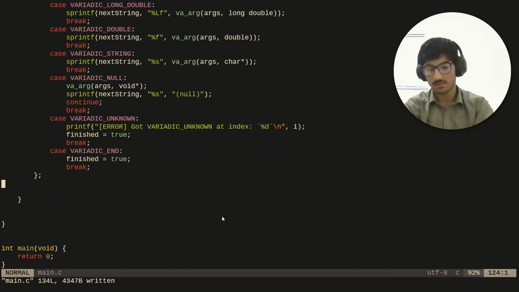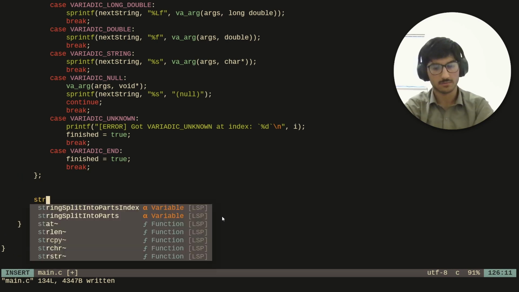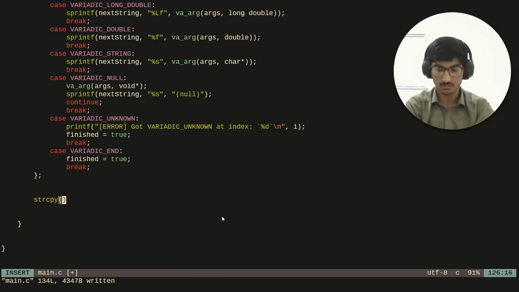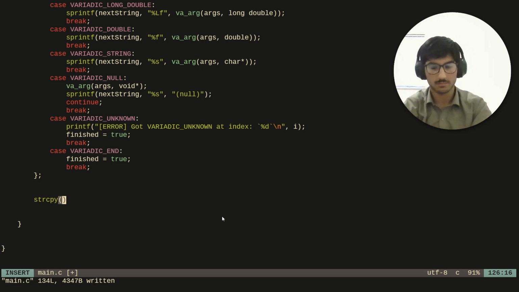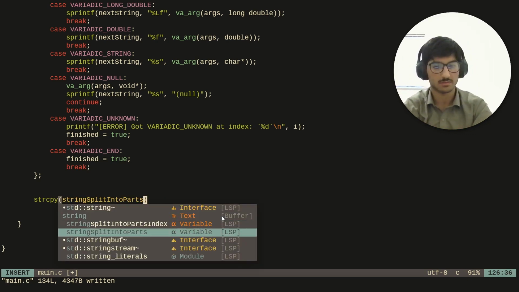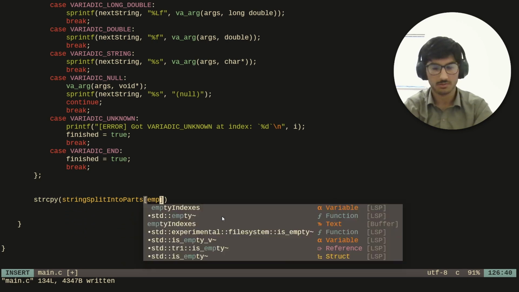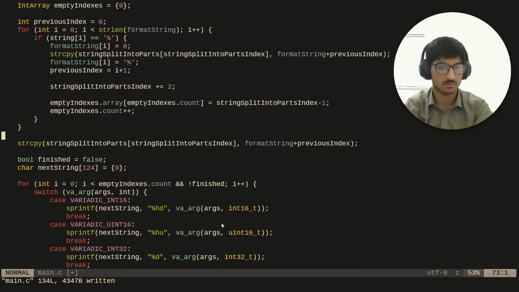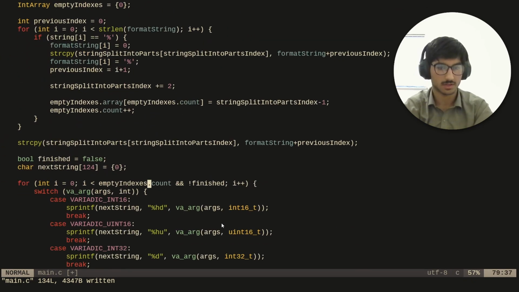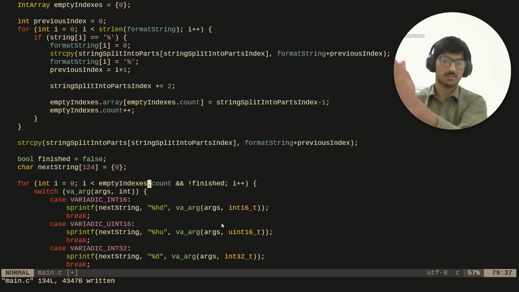Now before we reach the end of the for loop, we have to copy the value of next string into the split string into parts array. So all the empty spaces we had before, we're going to fill those up here. So string split into parts, we're going to use empty indexes dot array at i, because as you can see, we're iterating over the count, so that tells us the position of the empty spaces in string split into parts.